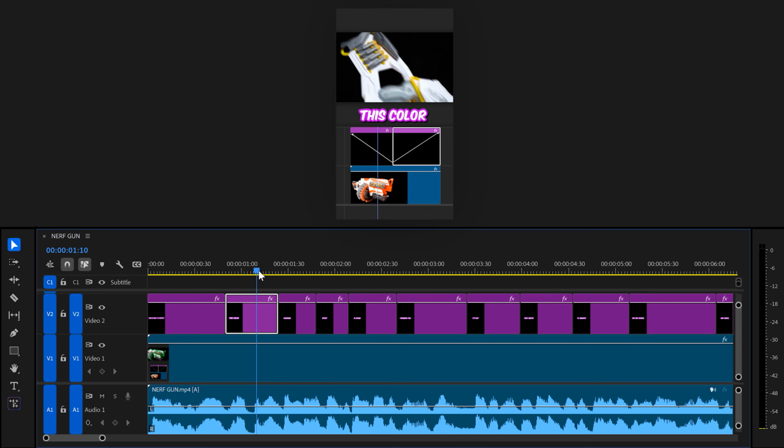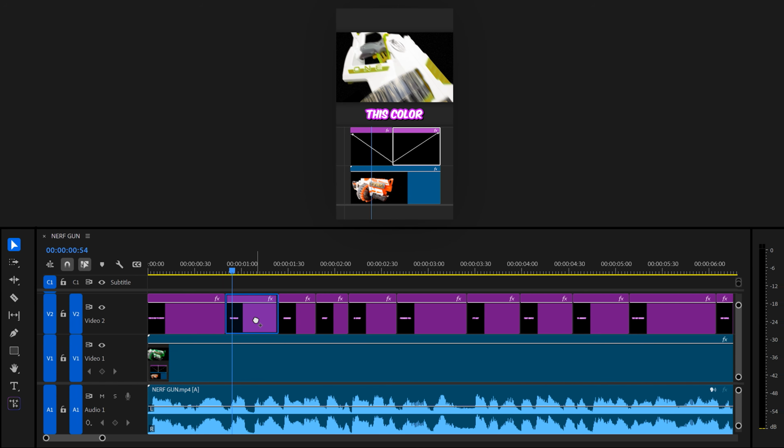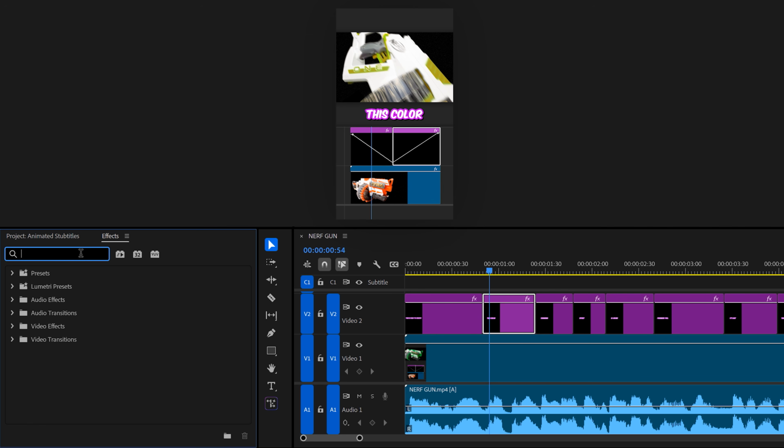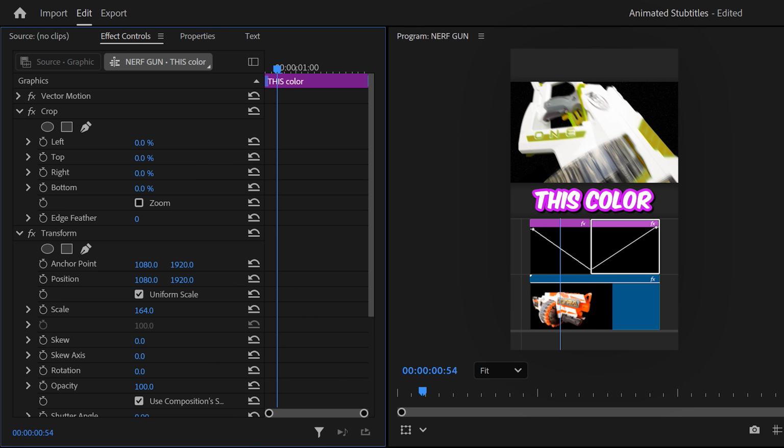Look at that. Animation number 2, a slide up animation. To do that, find the Transform effect again and drag it to your clip. Then go back to the effects library and find the Crop effect as well. Then drag that to the same clip. In the Effect Controls, choose your desired scale and position. This can be the same as your first animation.